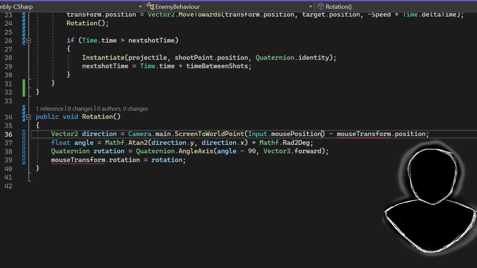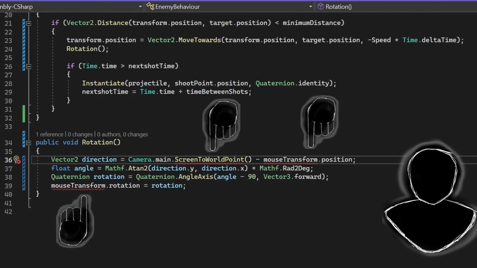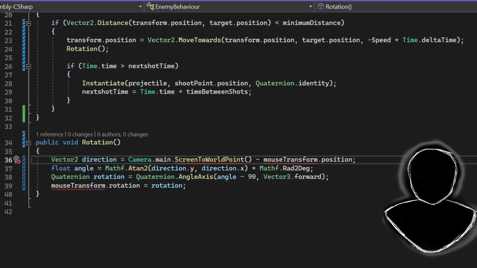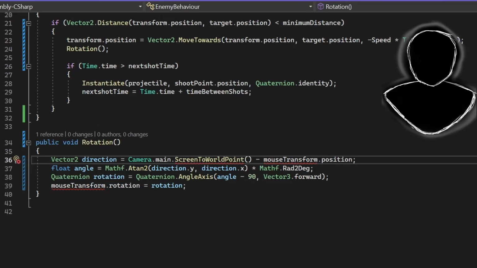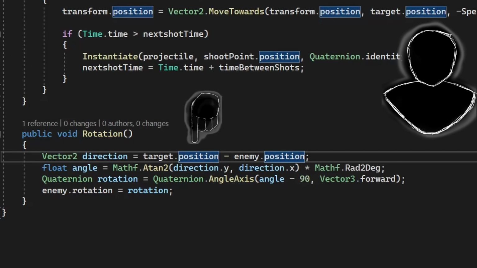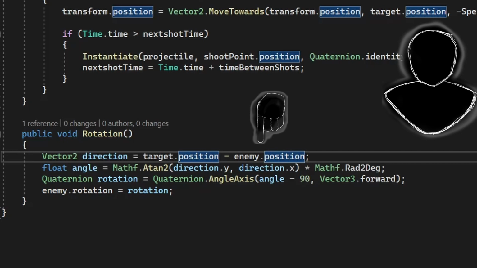In the player rotation code you have to change these three things. In the end the code should look like this, where the target.transform is the player position, the enemy.position is the position of the enemy, and enemy.rotation is the rotation of the enemy.